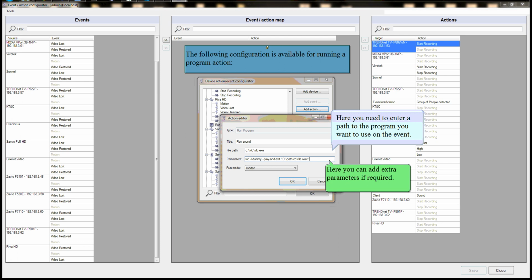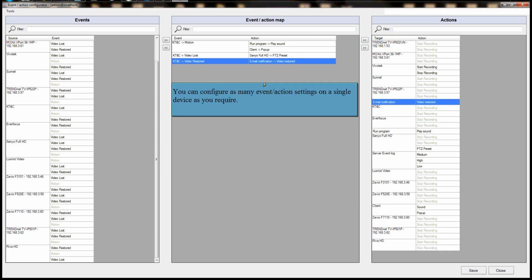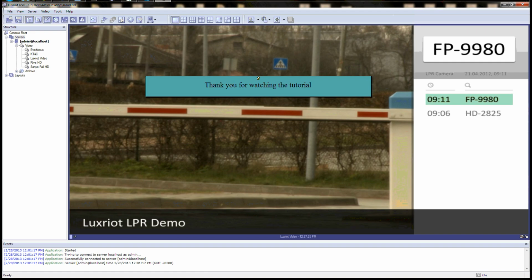The following configuration is available for running a program action. Here you need to enter a path to the program you want to use on the event, and below you can add extra parameters if required. You can configure as many event/action settings on a single device as you require. This now concludes the process of configuring the event and action configurator.